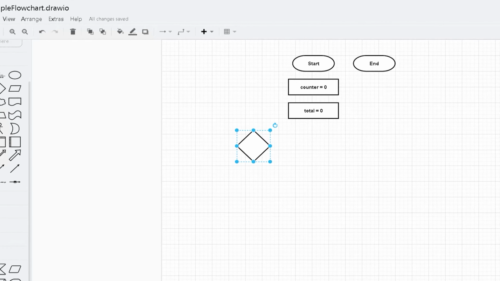Now I'm going to do an output instruction using the parallelogram symbol, border adjustment and text to describe the output. Next will be an input, so that's the same symbol, so I can use duplicate again. And this will be an input instruction allowing the user to type in a number.